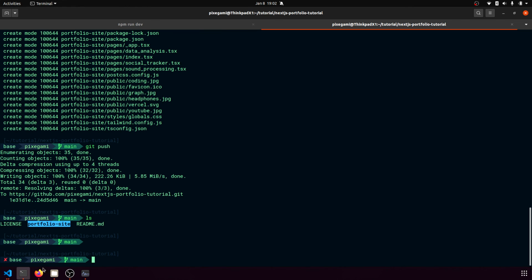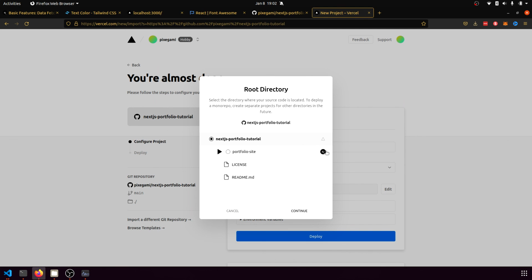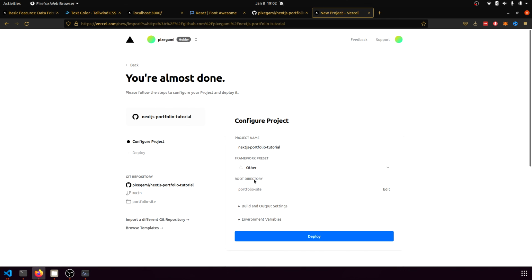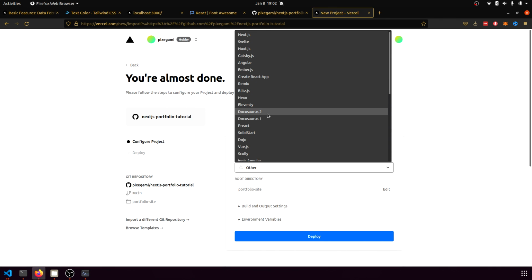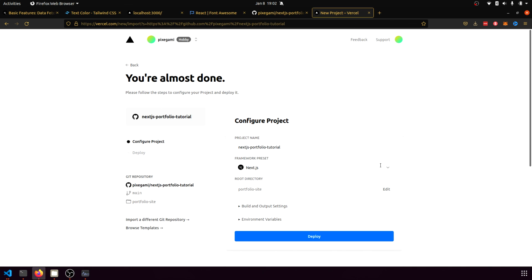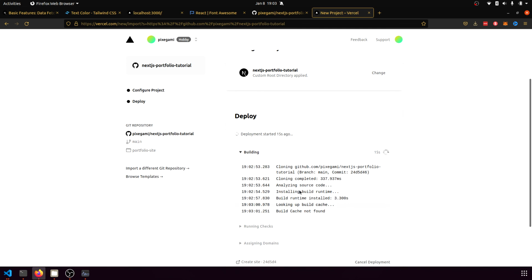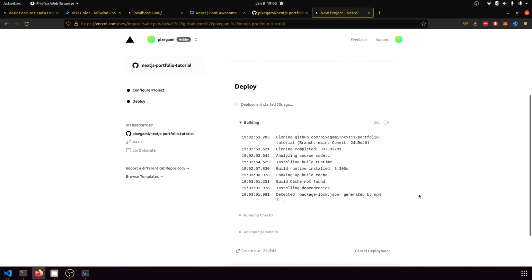So I'll copy this portfolio site and put it here. Oh, actually, yeah, it lets us just choose this from here. So it's identified that this is a Next project, and we just select that and we continue. I can also specify which framework it is here, which is obviously Next.js. And I should be able to just deploy it now. As it's deploying, we can actually read the logs of the build. So if there's anything going wrong while it's building, we can see and debug it directly from here as well.